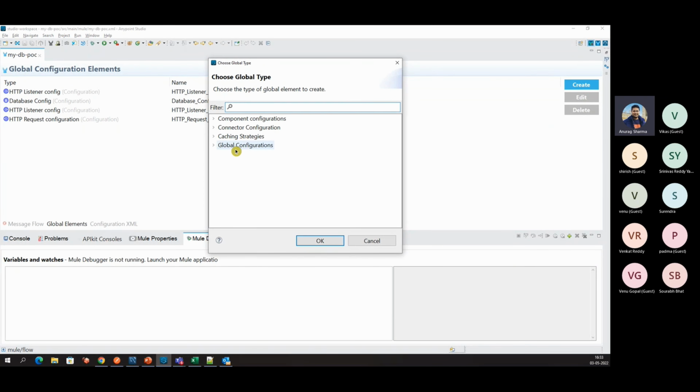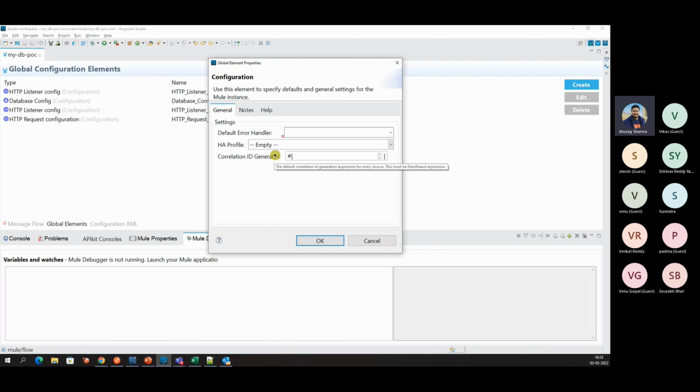So here, you just need to click on create. Here you need to go to global configurations. Then click on configuration. So you will get this. Here there are options like default error handler, HA profile. So I will select the global error handler that I have created in my main message flow. So this is done. Other things you need not worry about.